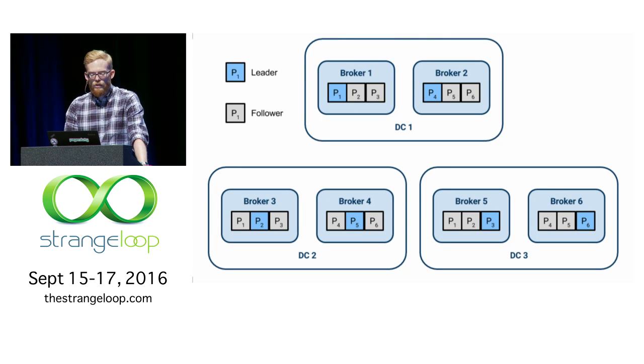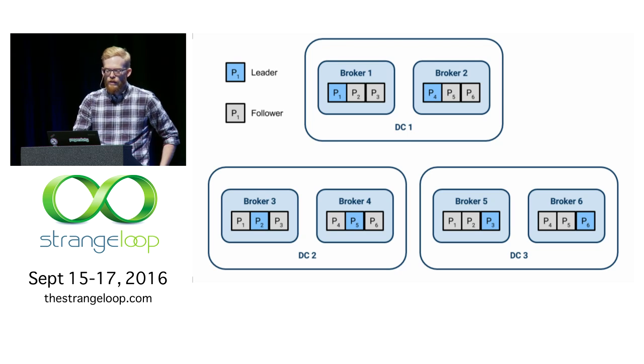So here's an illustration of how this works. This is a very similar example to our actual setup. The only change is the number of partitions, which makes the diagram a little clearer. So we have 3 data centers, 2 brokers in each one, and there's a single topic which has 6 partitions. So originally, each broker is a leader for a single partition and a follower for 2 others.